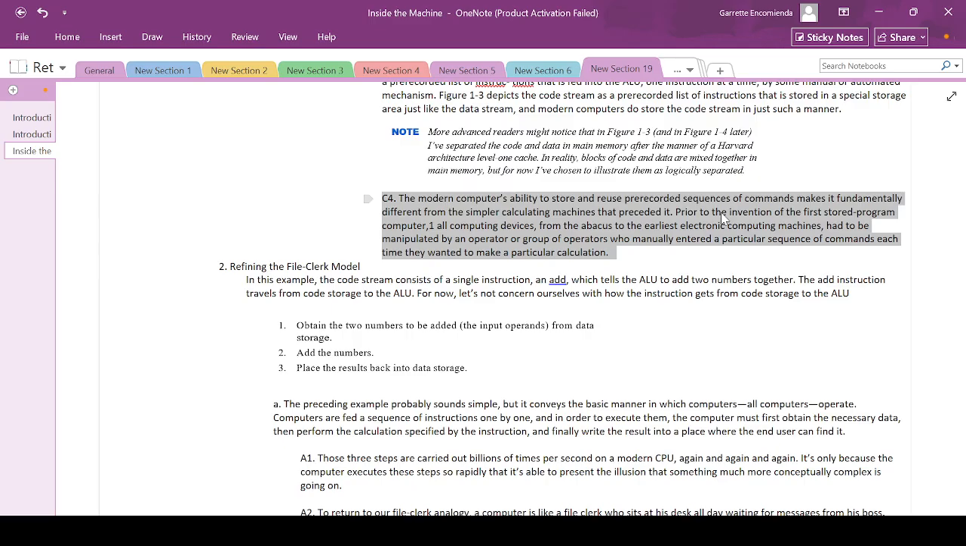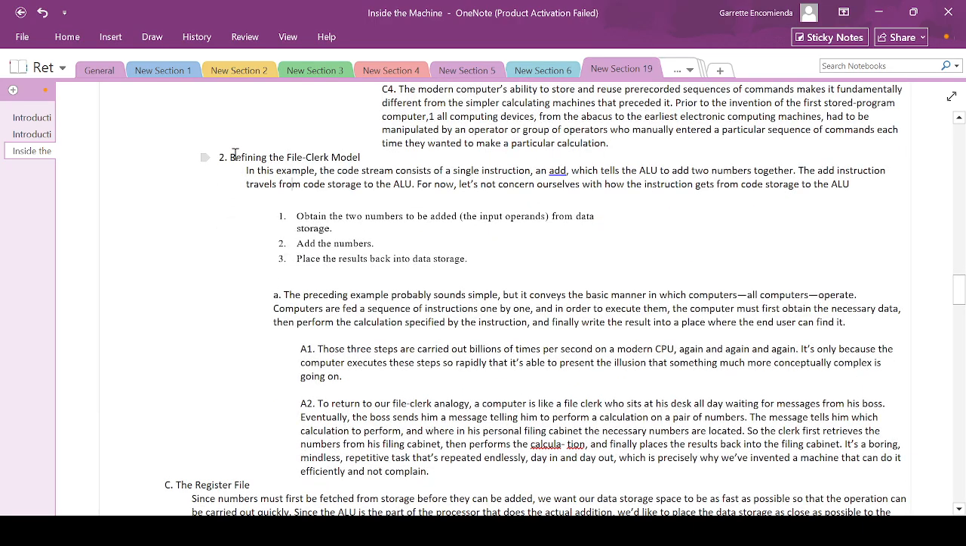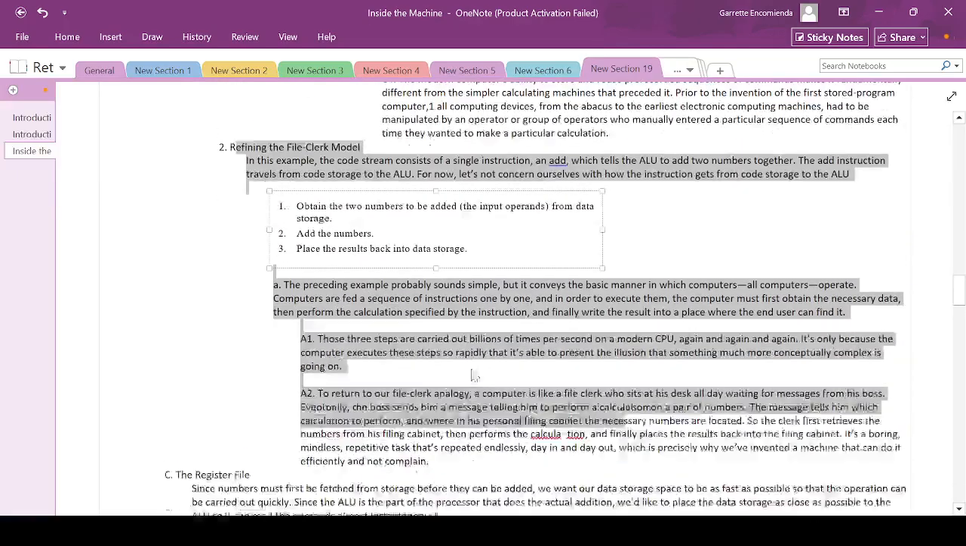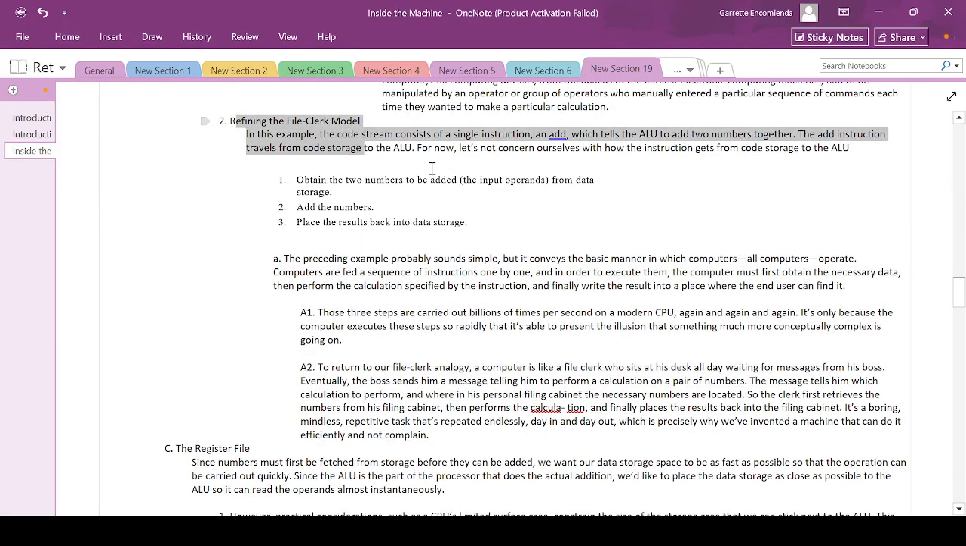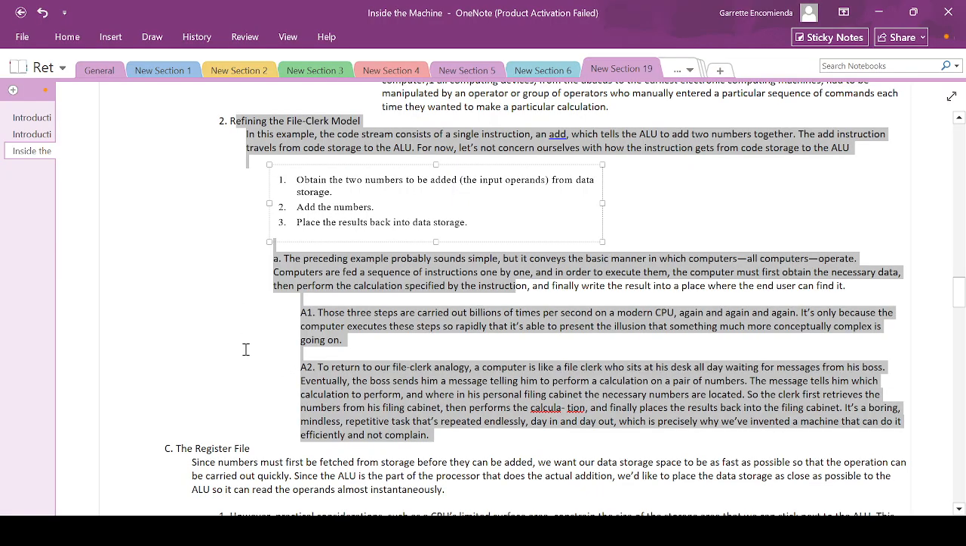So this sets it apart from other calculating devices, and it is more precisely called stored program because it remembers the previous input and the previous calculation, and does not require a human to enter a sequence of commands, therefore reducing cognitive load, especially for repetitive tasks. So, refining the file clerk model.